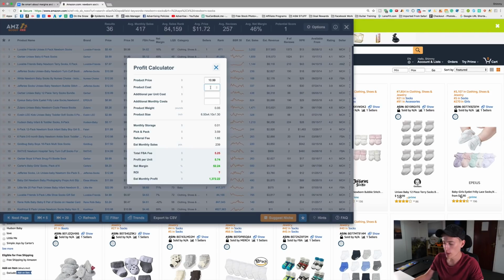So what you would do is put in, let's say this item costs 50 cents, and we can find out exactly how much this item costs by going to Alibaba, which we're going to do a bit later in the video. But I'm just putting it in here so you can get an idea of your margins and all of that stuff. So it tells you the product weight, the product size, the storage cost, the pick and pack fee, the referral fee. Literally, this tells you absolutely everything.